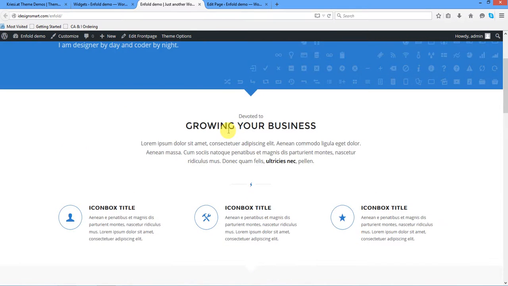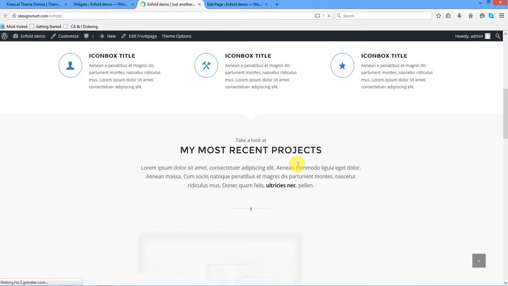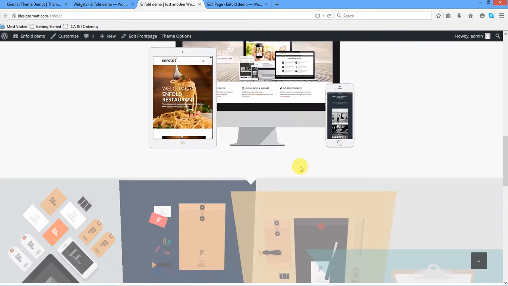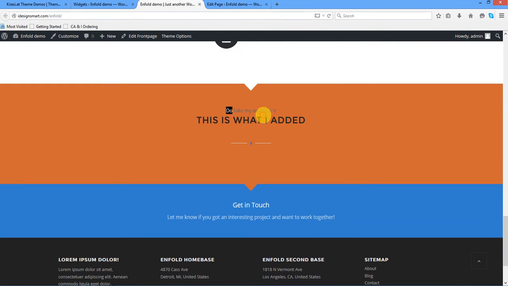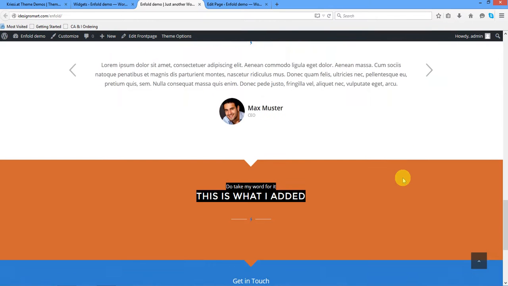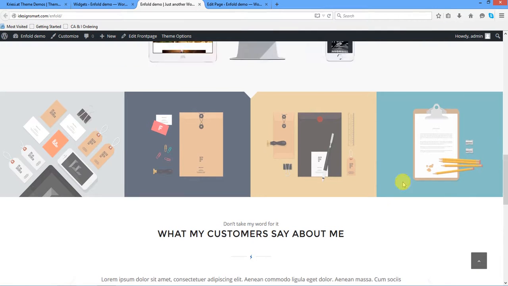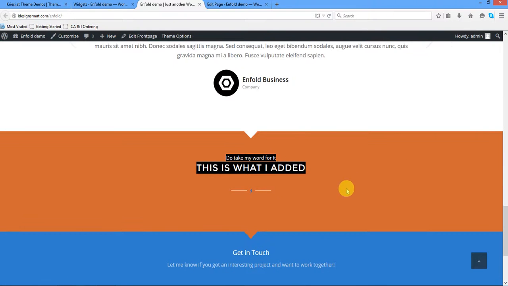So coming back, I am going to refresh this page, and I want to locate where my changes are. Okay, so you see this is what I added, and it displays in whatever color I choose. I selected from the color selection, and basically I have total control on how this is going to look.